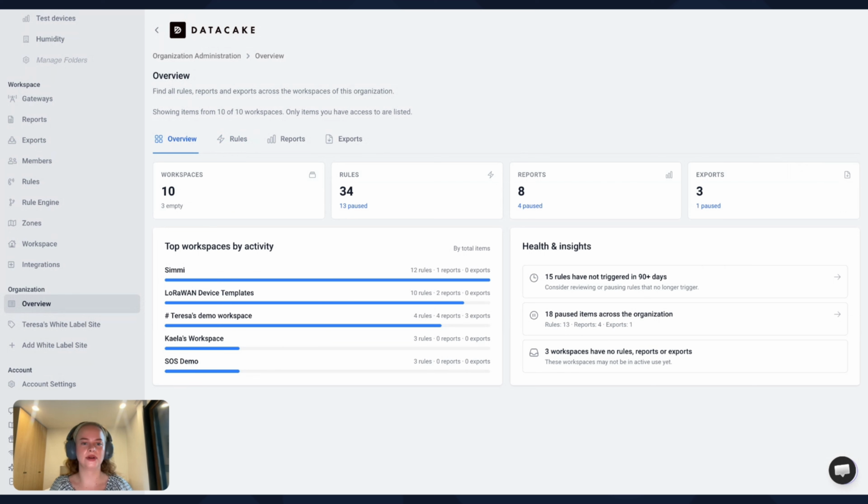One last thing to note is the permissions and how this is going to affect your visibility of the organizations tab. So the organization overview is only ever going to display the workspaces that the current user has access to, and then the rules, reports, and exports of those accessible workspaces. So if you don't have the sufficient permissions, you may not see certain items within your organization. So whether you're managing a handful of devices or a large-scale deployment across multiple workspaces, the organization overview is going to serve as a central hub for understanding and managing your Datacake deployment as a whole.